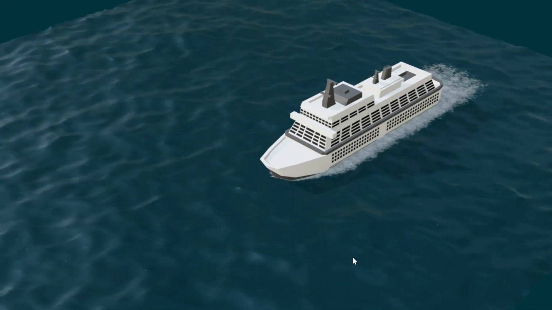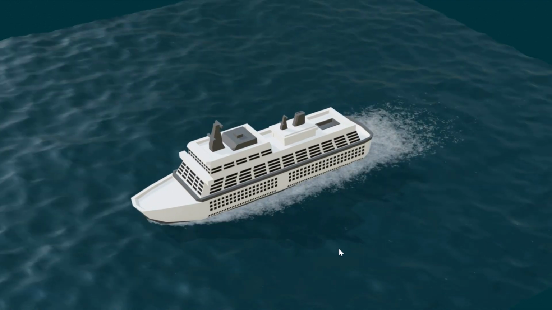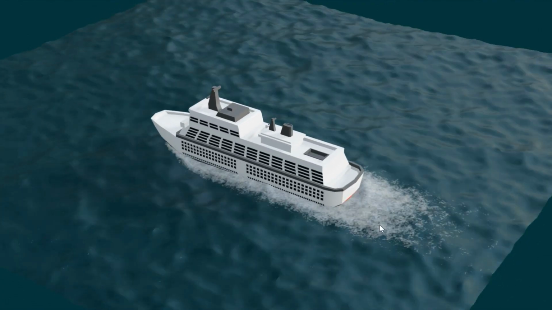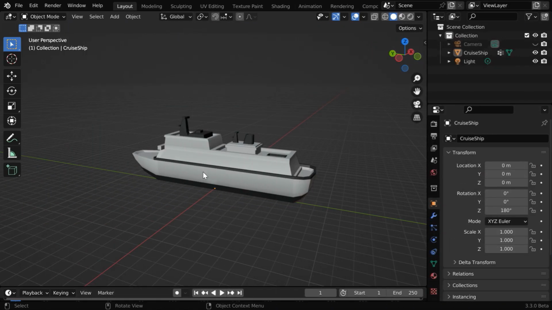In this Blender tutorial, we will learn how to use Ocean Modifier along with Dynamic Paint. With this technique, a ship can interact directly with the ocean water, and we get a water trail like this, behind the ship. So let us get started with this scene, where we have added a simple ship model.